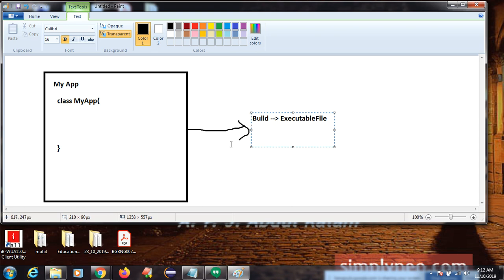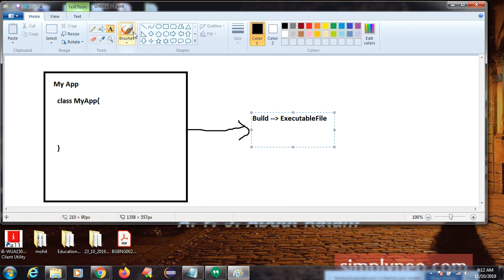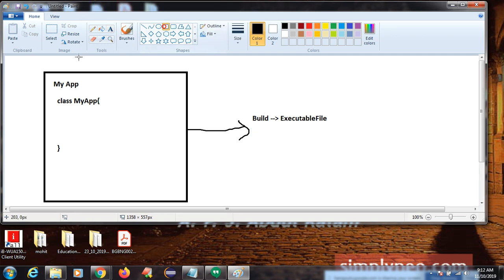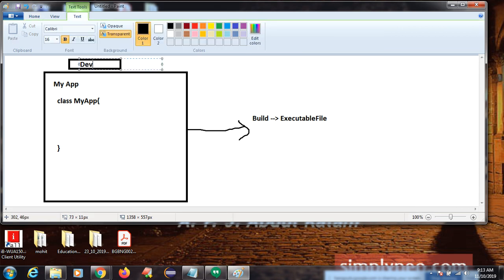Why is the build required? Because we have to deploy this application to the different environments. So this application is in the dev environment. After executing and building this, I'm going to deploy it in the test environment. So now we are here. We have a build, right?